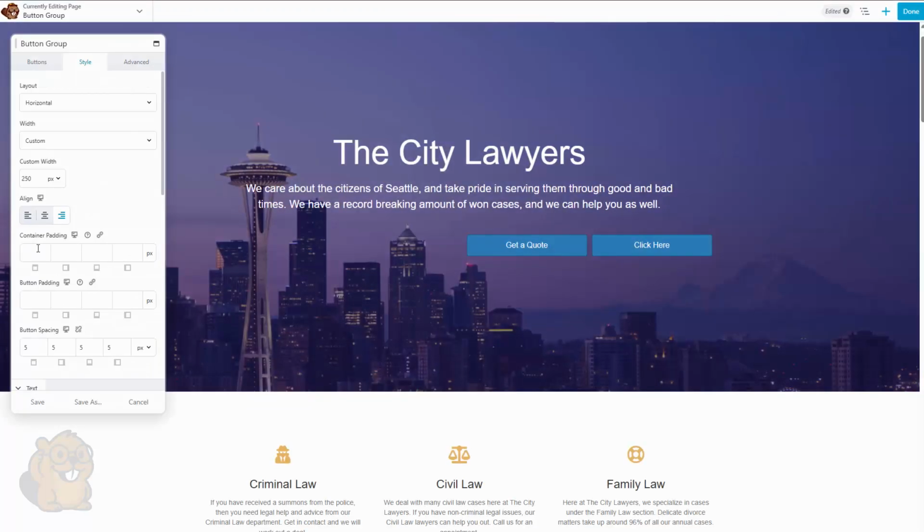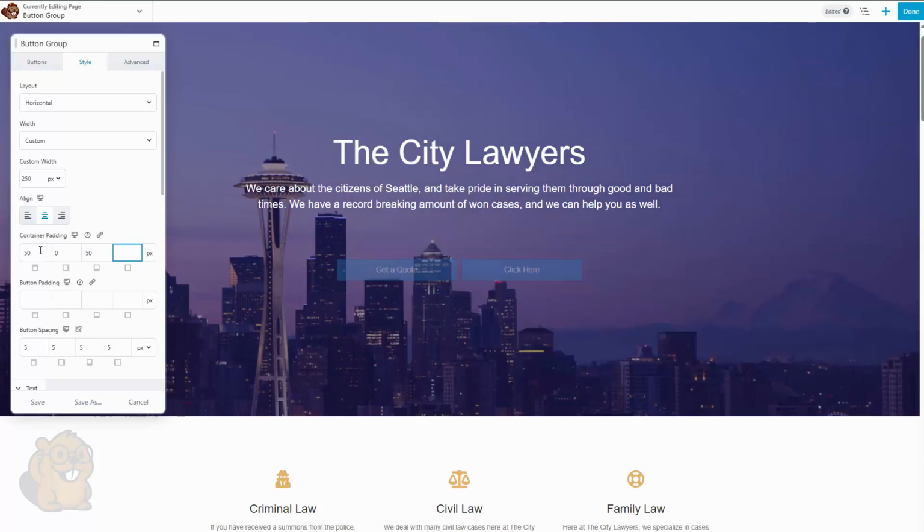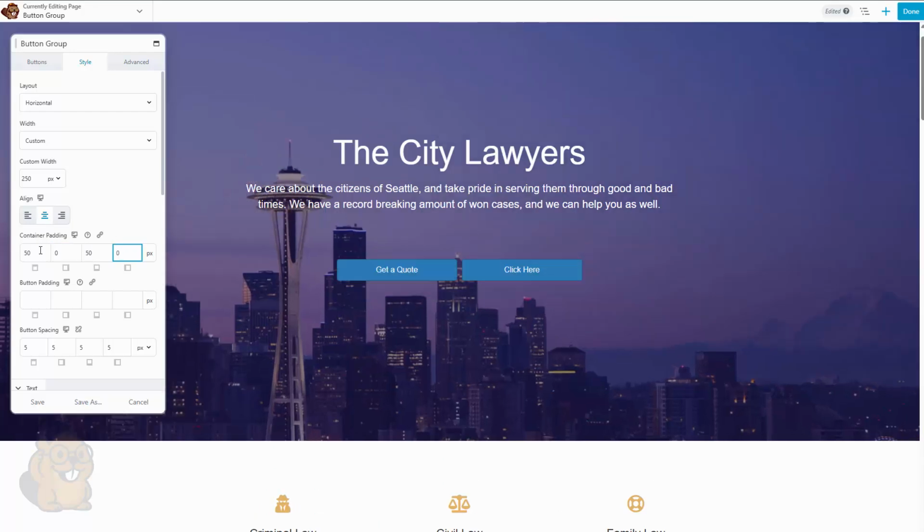Okay, so next, let's take a quick look at container padding. This setting controls the space inside the button group module itself, between the outer edge of the module and the buttons inside it. It's useful for adding breathing room around your button group, especially when it's placed inside a colored row or a boxed layout.